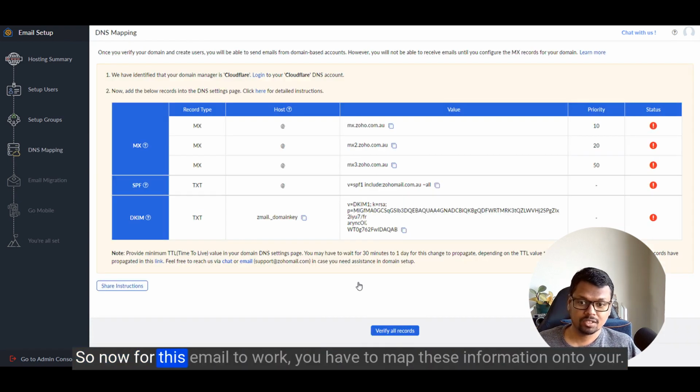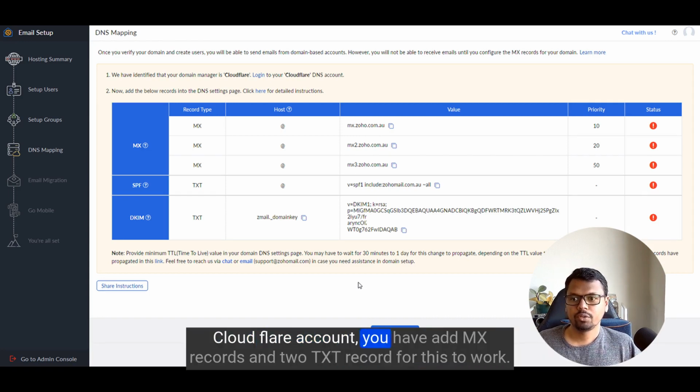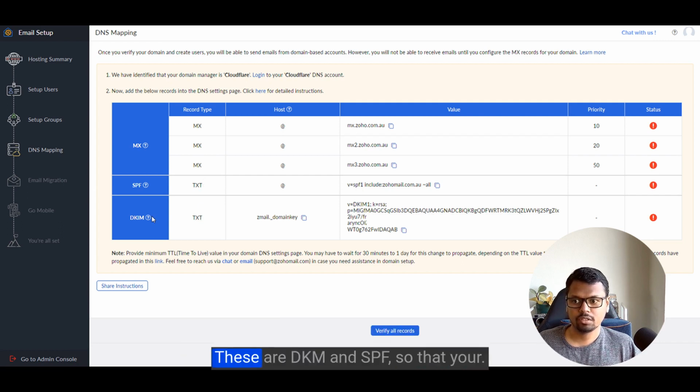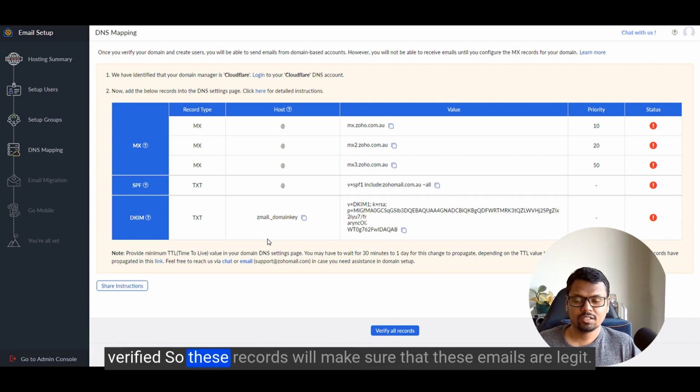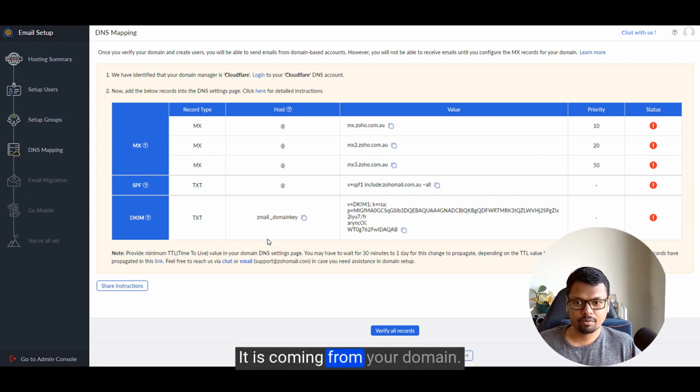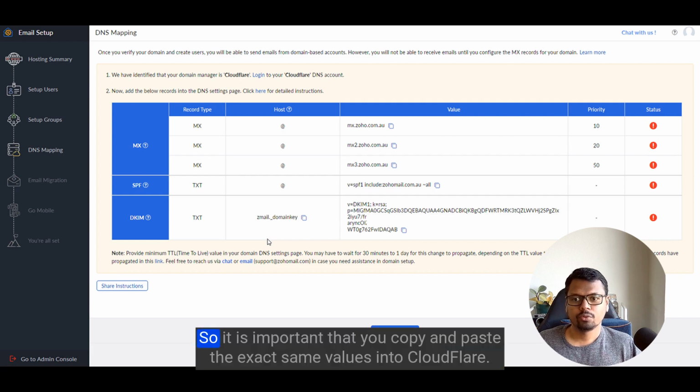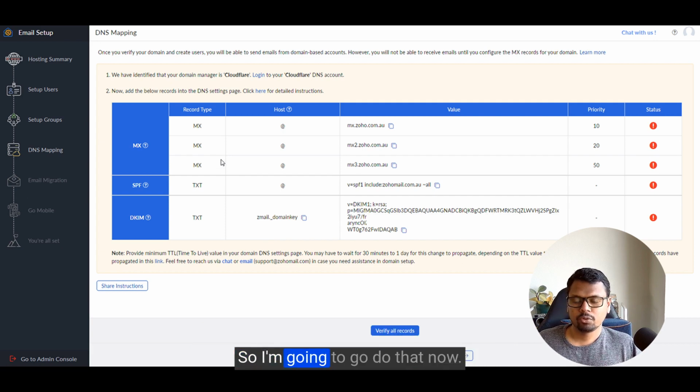So now for this email to work, you have to map this information onto your CloudFlare account. You have to add MX records and 2 TXT records for this to work. These are DKIM and SPF, so that your email is verified. So these records will make sure that these emails are legit. It is coming from your domain. So it is important that you copy and paste the exact same values into CloudFlare. So I'm gonna go do that.